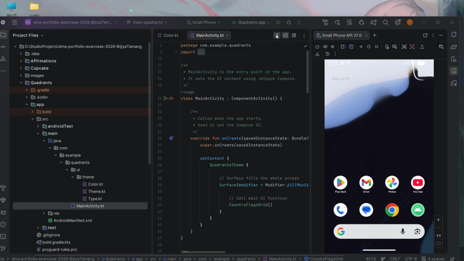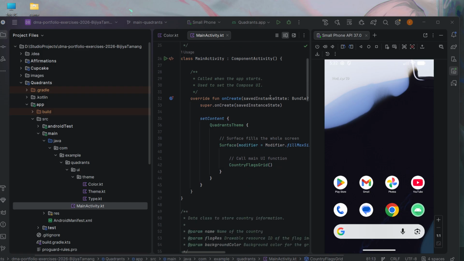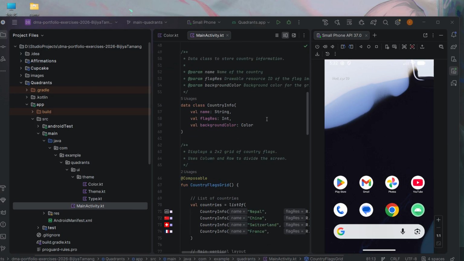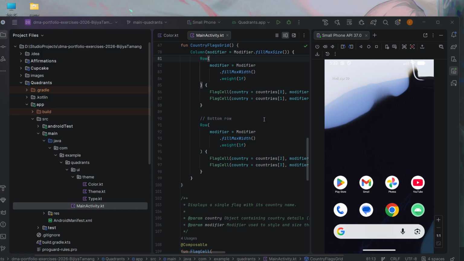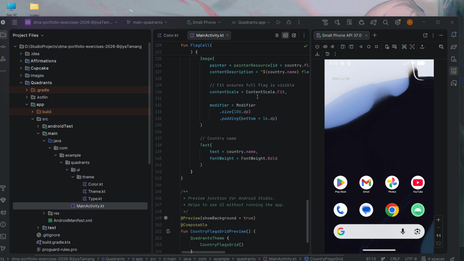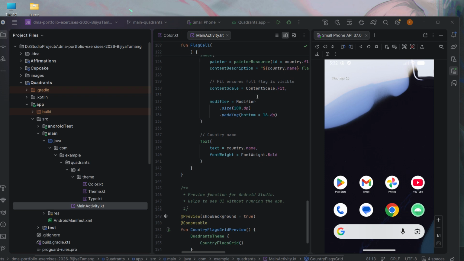We'll start from the Quadrants app first. This is the main activity of the Quadrants folder, and this is where the app starts, and this is where we store every country information. This is the data class, and this is the column and row division, and this is the flag cell where we display every single flag here. And this is a preview function.